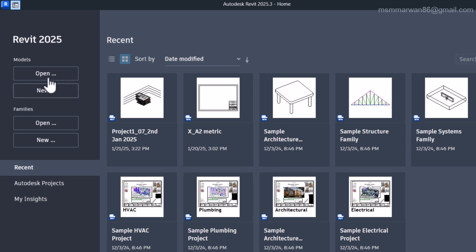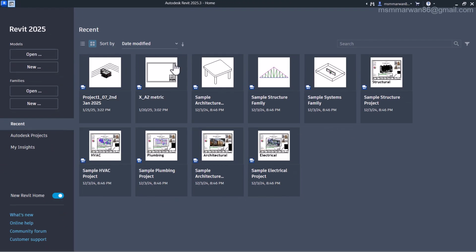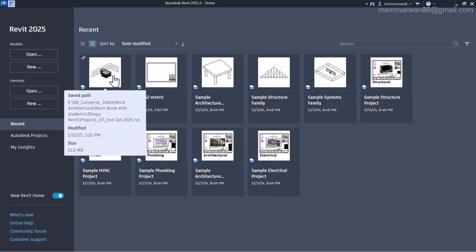In the same fashion, here we have models. Models means using these families we are creating a model, for example, a building project. A building project is built by many elements, many families. If you want to open a project, you can click this open button. Or if you want to create a new model or new project, you can click this button. Anyhow, recently opened files will be displayed here. Very simply, you can click over here and open the recently worked projects.